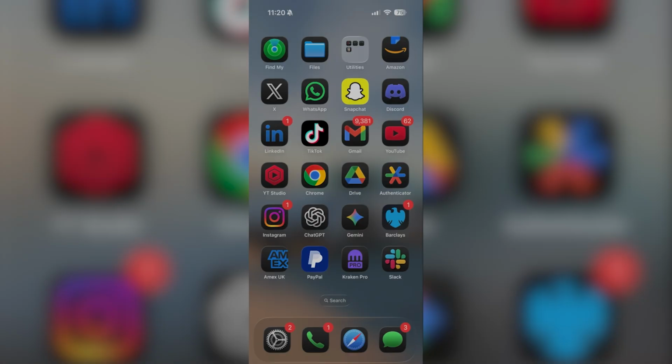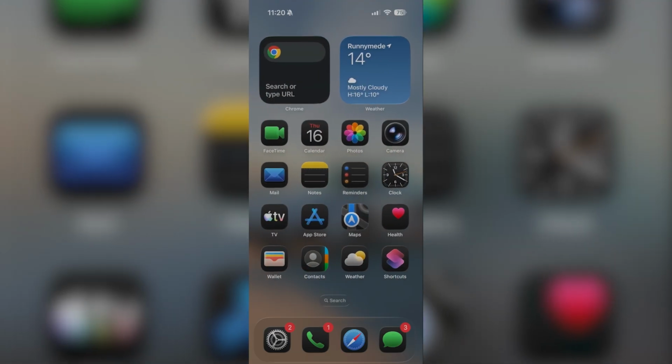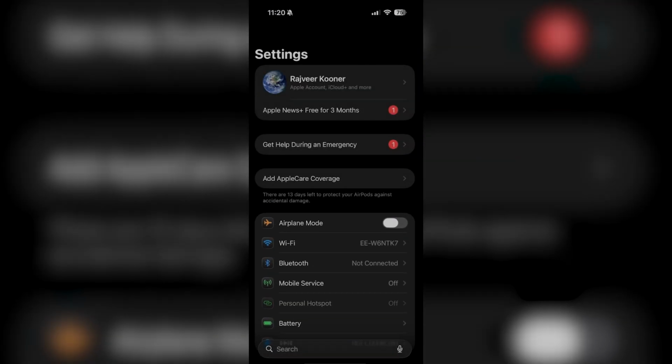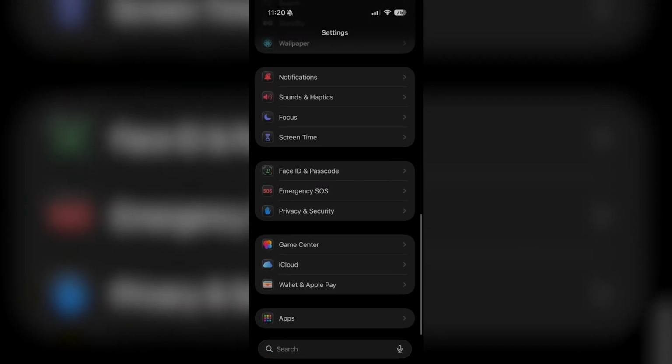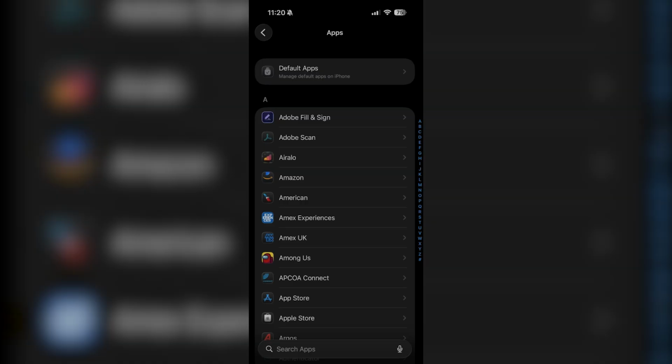But anyways, getting into it, it's actually super easy to do this. Basically, all you want to do, on literally any iPhone you have, or an iPad if it has cellular, is go over to your Settings application. Once you're here, scroll all the way down to the bottom, and you're going to see Apps as the final option, so go ahead and click on that.